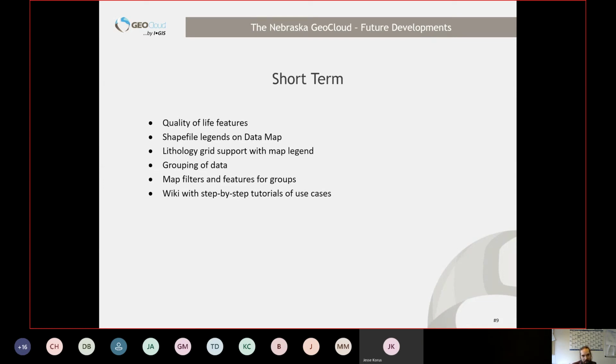And then after that, have some map filters and features, so it makes sense for you guys. So, how I was talking about grouping the list of files and stuff by your groups instead of data types. And then Tom mentioned briefly that we were doing some documentation and stuff, so we have some step-by-step tutorials that will be available on our wiki that will be linked to the web page as well. So that's also coming in the near future.